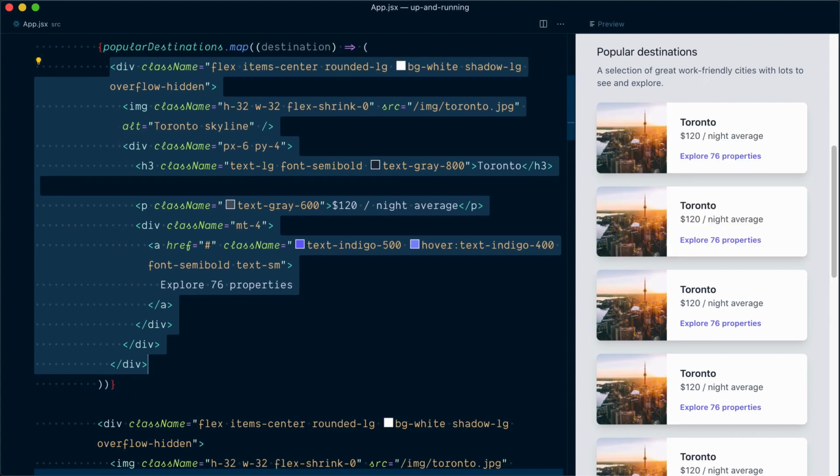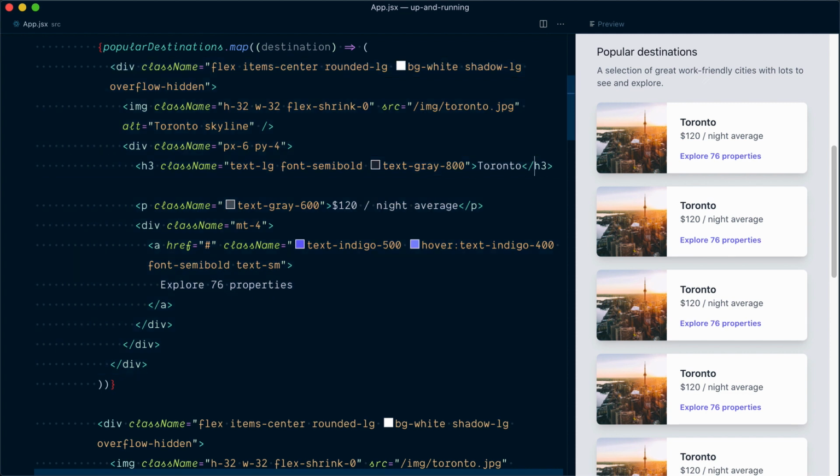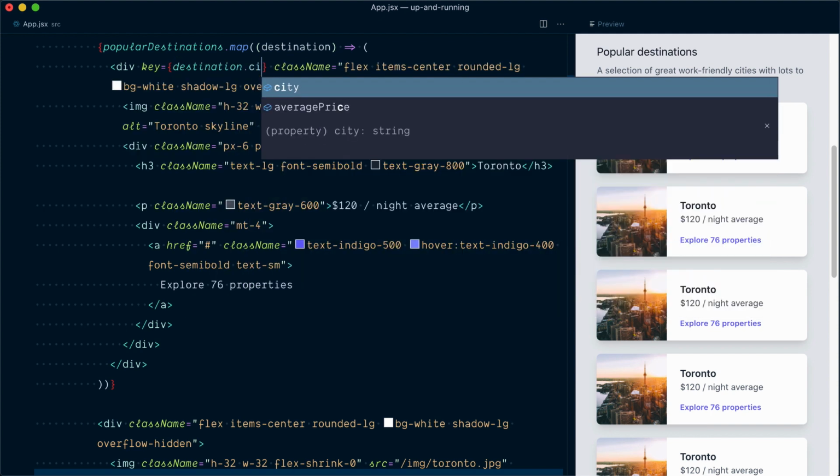And nice, you can see that now we're generating one card for each destination. Of course, each card is saying the same thing because currently we have hard-coded values. When iterating over data like this in React, you need to pass a unique identifier key to the parent element. So here, since each city has a different name, I'll use destination.city.